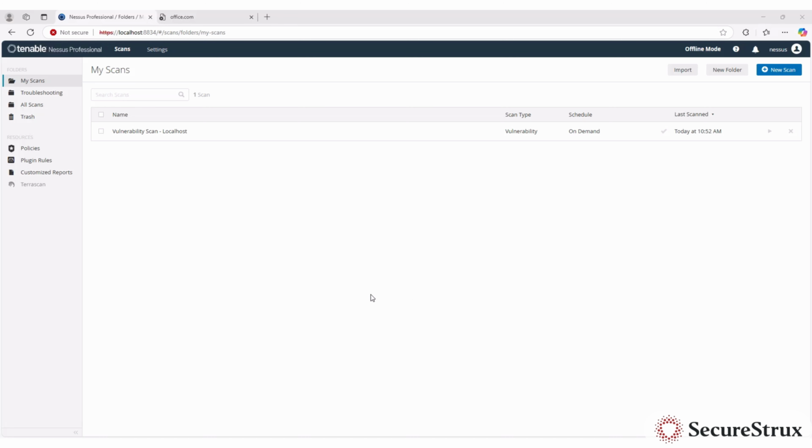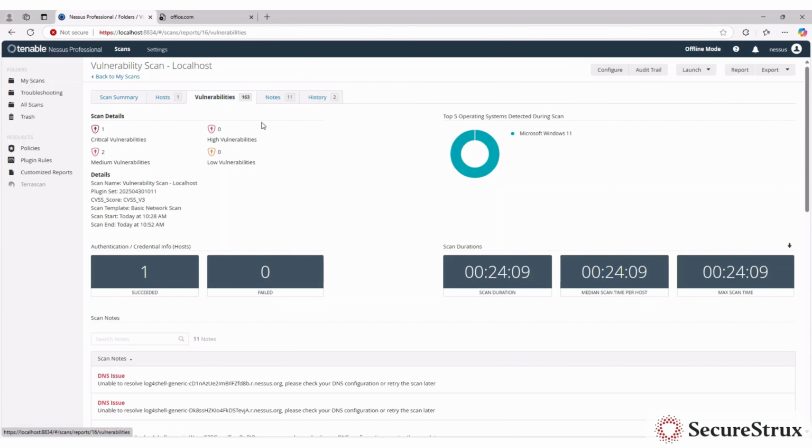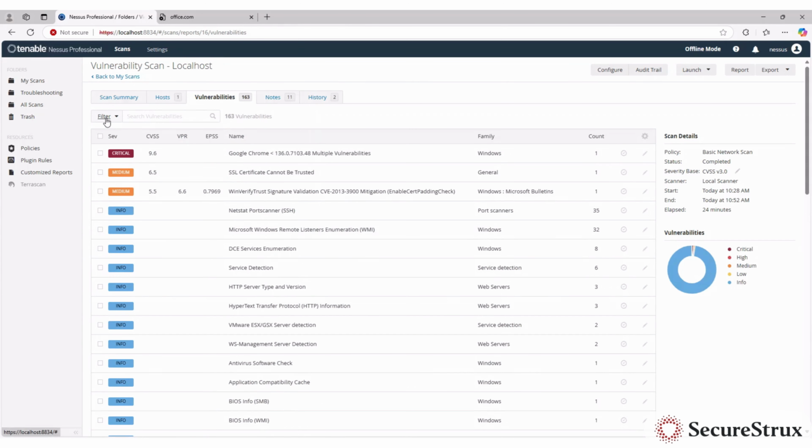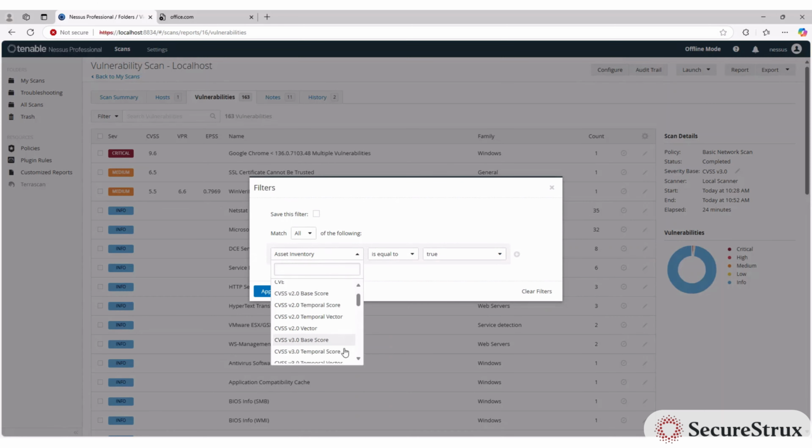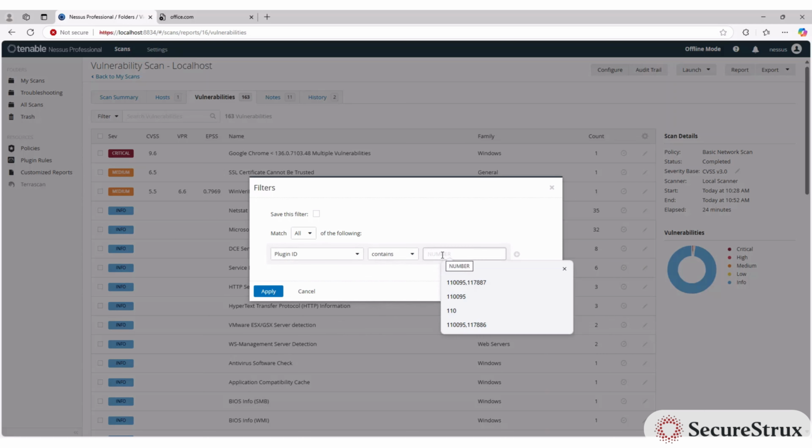The next thing we're going to do here is look into the scan results to make sure that all published tests that were applicable to my local system fired on my local system. So to do that, we'll go ahead and click the scan. We'll shift over to the vulnerabilities tab here, and we're going to apply a filter. The filter that we're going to apply is going to be plugin ID. We're going to do contains, and we're going to look for two individual plugins that are going to give us a high degree of confidence that the scan ran without any issues.